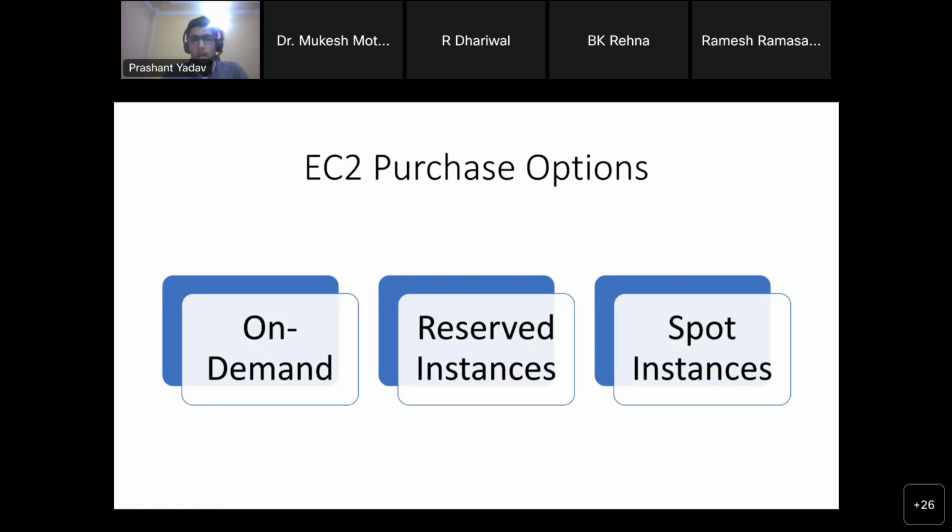But then we have another category of purchase option, which is reserved instances. What is a reserved instance? There is no difference as such between on demand and reserved instances. The only difference is that there is some commitment in RIs. We also call it RIs in short. And what is that commitment?